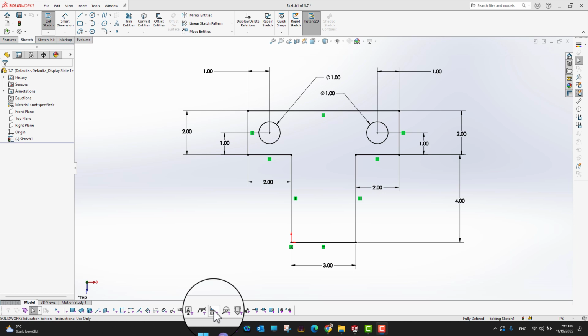Thank you for joining, and in this video we are going to cover how we can improve our sketches by using the construction lines and some symmetries.